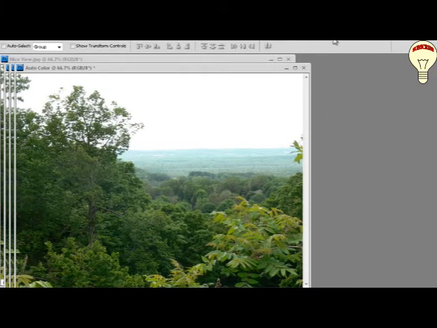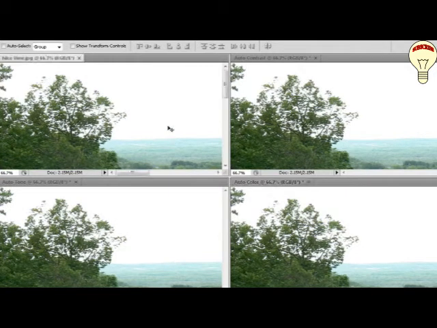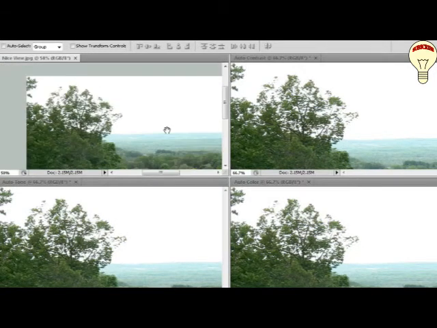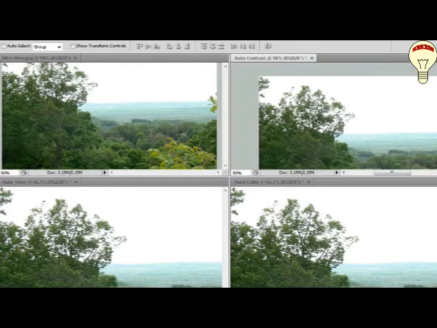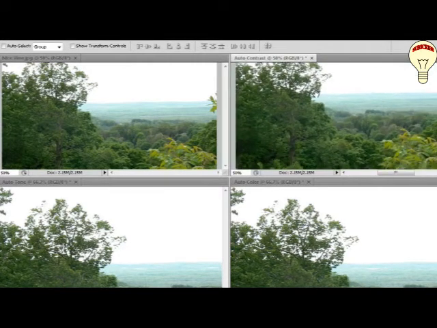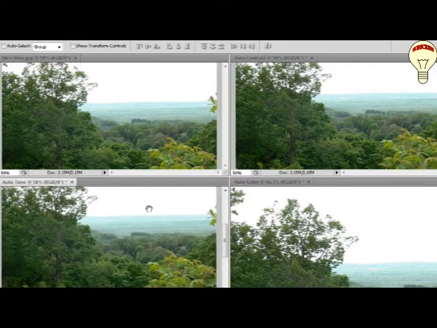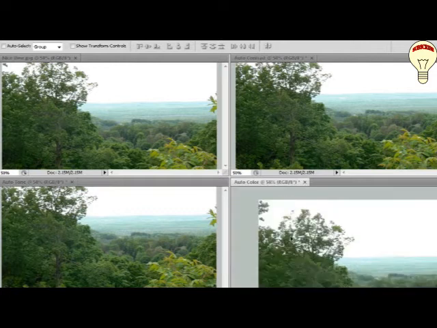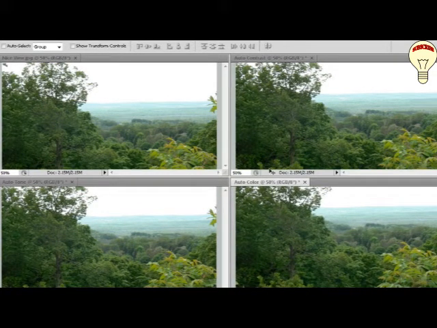And I'll arrange them on my screen here so I can see them all. Just zoom out a little bit on each. I want to be able to compare each of these with one another. Something like this. Okay, great. I think you're going to like these auto commands. They're actually a great place to start when you're working with your color correction. Okay, so my original image is up in the top right corner here. There's my auto contrast, my auto tone, and my auto color.